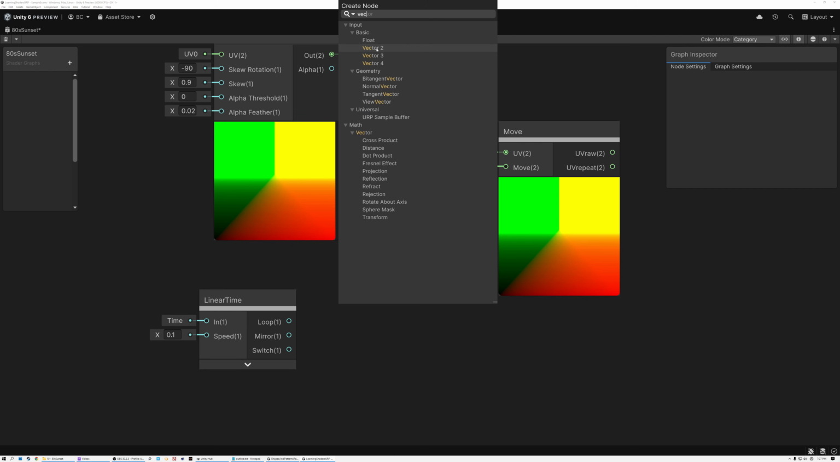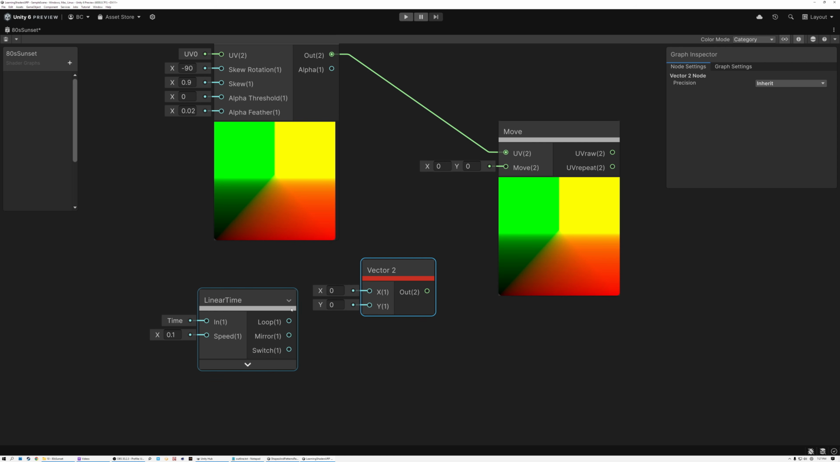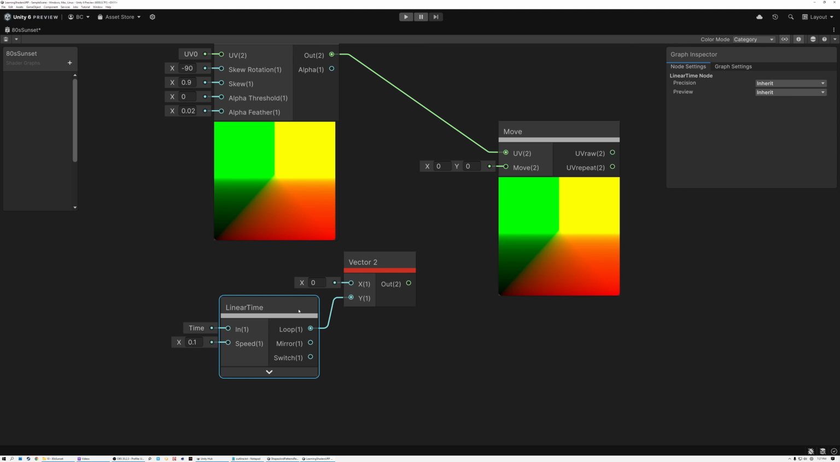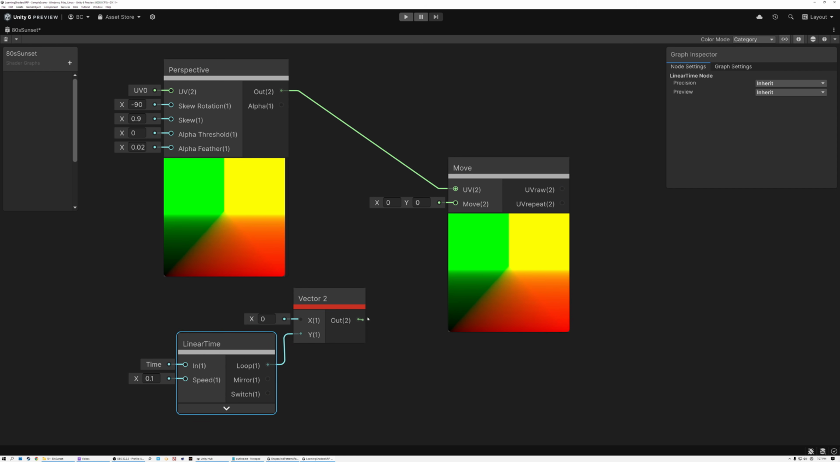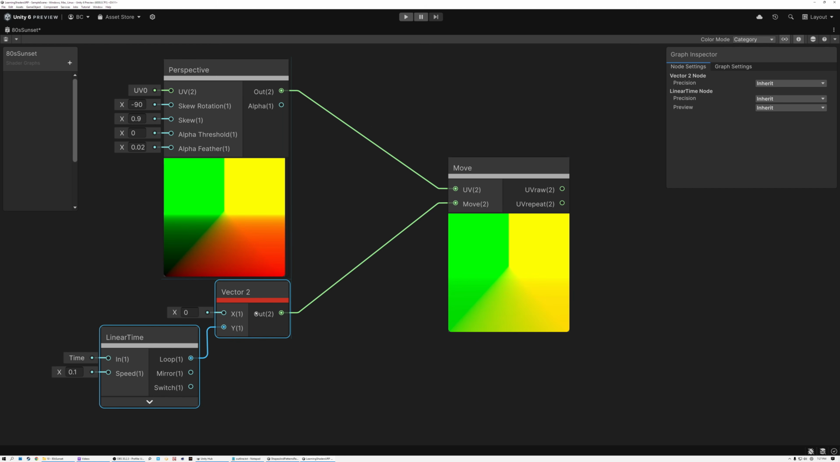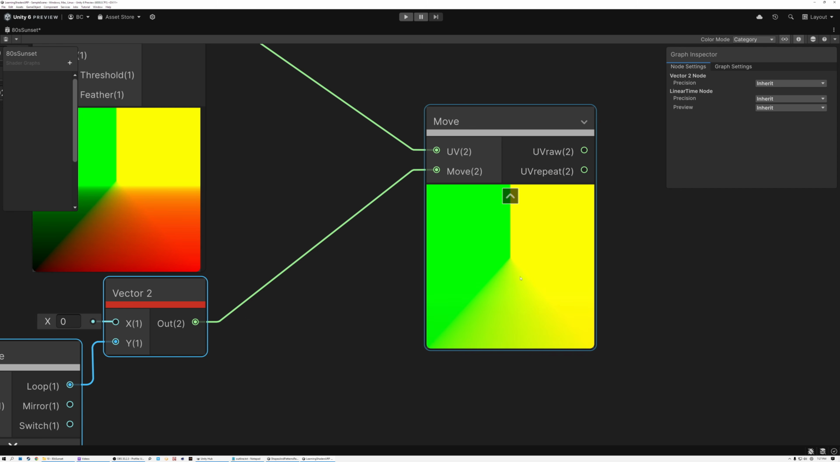The next thing that we're going to do is add a vector 2 and plug this into the Y component of that vector 2. We only want it to animate on the Y axis and not the X. We're going to leave our X at 0. And then we're going to plug this into move. Now you can't really see it, but those UV coordinates are now animated.